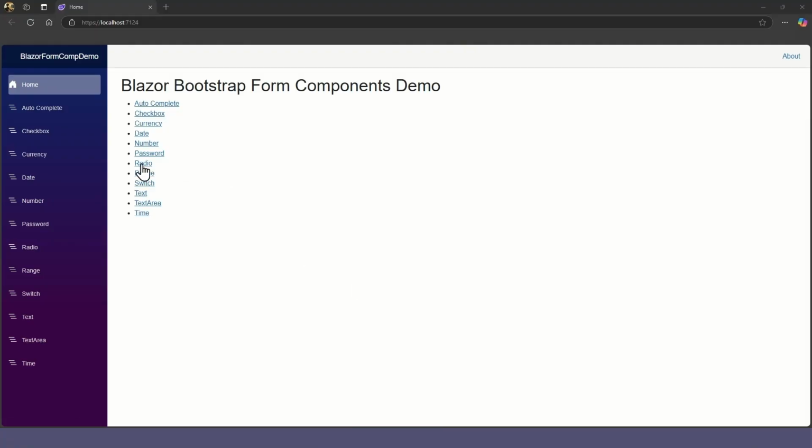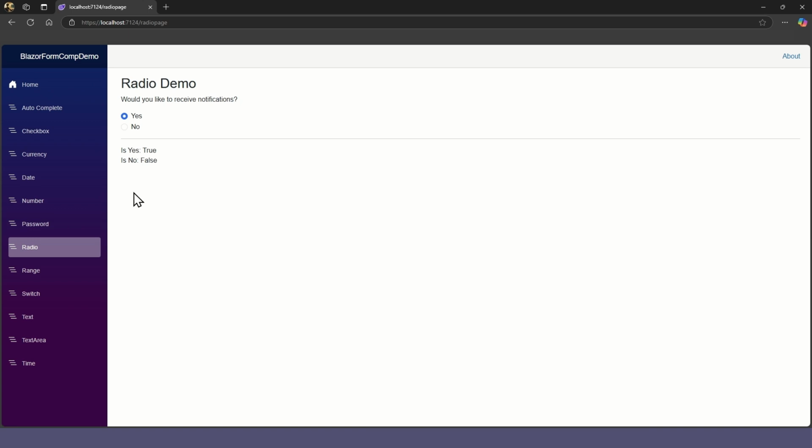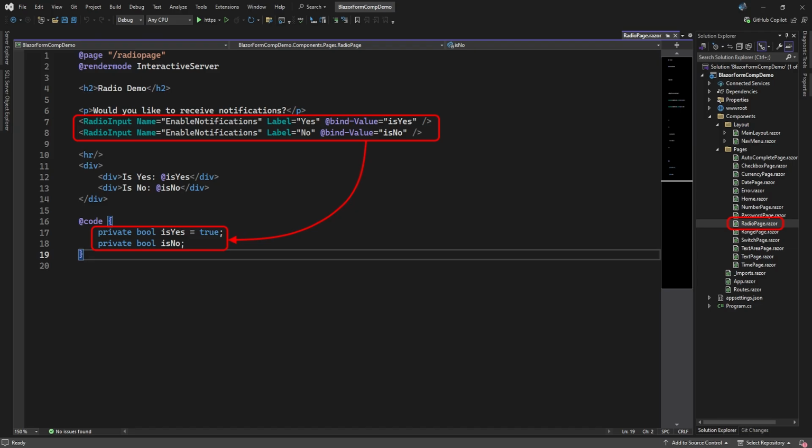The radio form component, as expected, behaves like radio buttons. The user can only select one option in the group. Every option will then hold either a true or false value, but there can only be one true option. The radio input element has a name attribute, which is the group name for the set of radio buttons. Every radio element with the same name will behave as part of that group. For its value, it binds a bool variable in the code section.